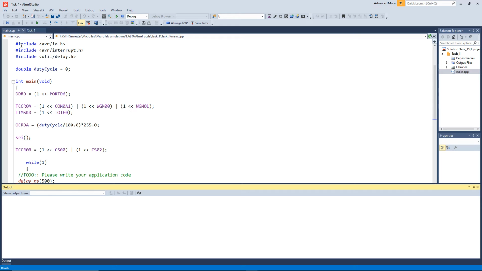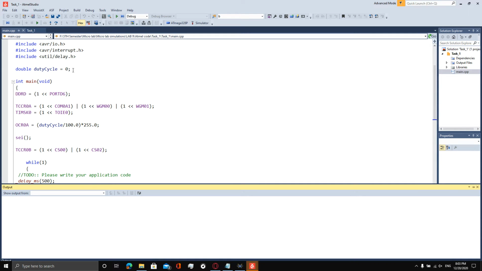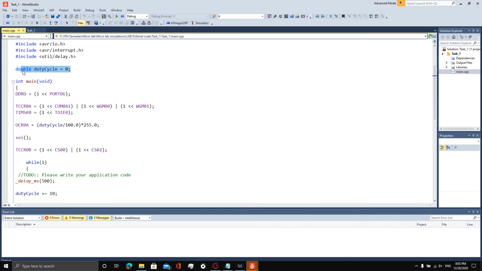So here is the code. I'm including the interrupt library, input output library, and delay library. Then there is a duty cycle. Then there is the main body of the loop in which I have set pin 6 of port D as high.